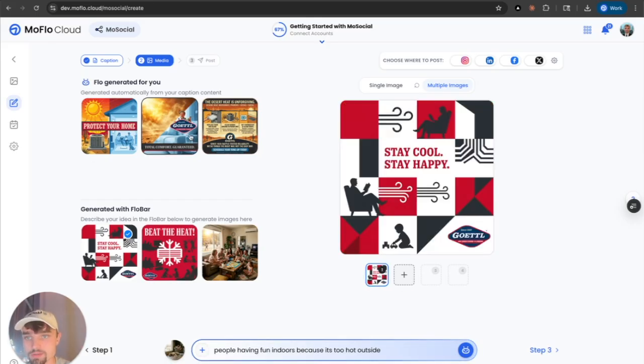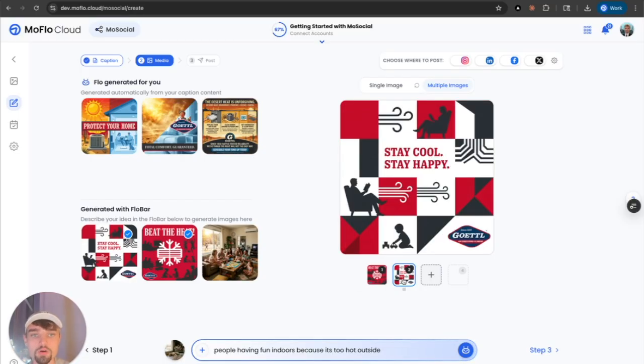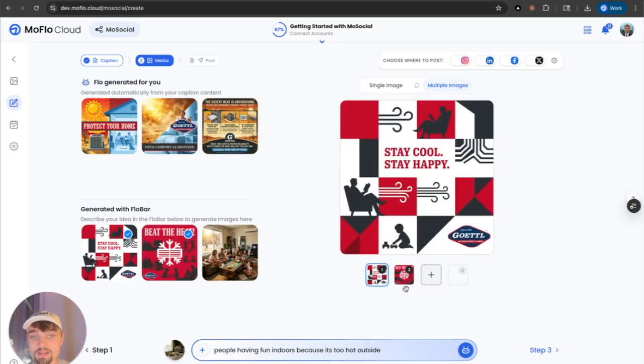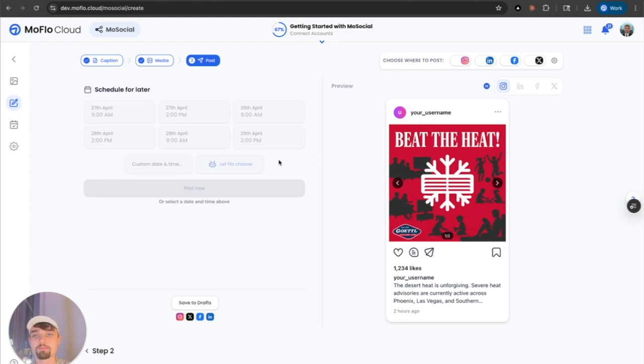So let's actually choose 2 that match really well. I'm going to choose this Beat the Heat and Stay Cool, Stay Happy, and we're going to use these as a carousel post. So it'll actually have these 2. And if I'd like to reorder them, you can just drag and reorder very easily just like that. So I'm going to move them back. I like this position. I'm going to move on to step 3.